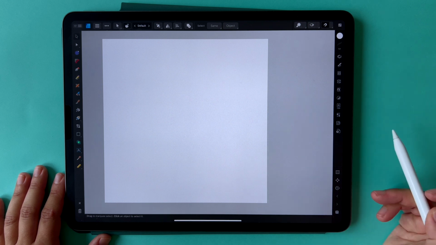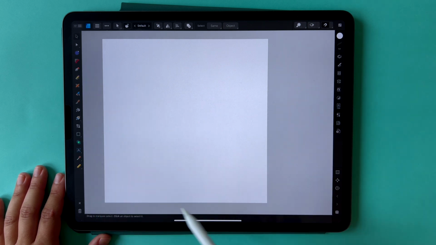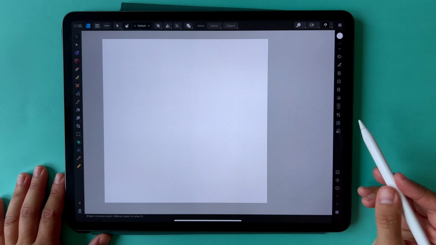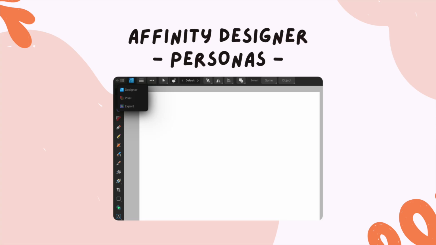In the next lesson, we will discuss a little bit more what we see in our interface in the document view. See you in the next video, where we will dive into Affinity Designer personas and where I will show you how to switch between workflows like a pro.